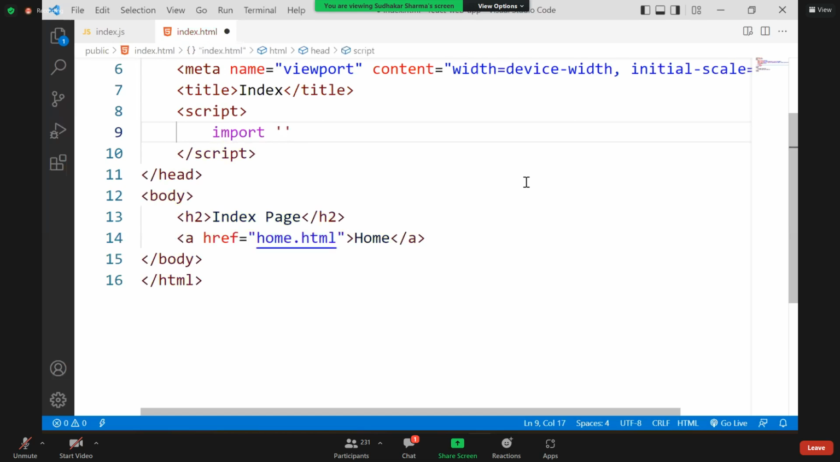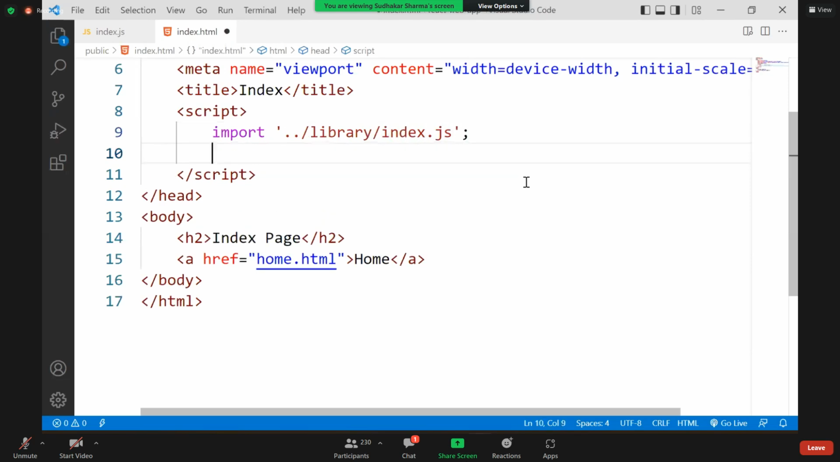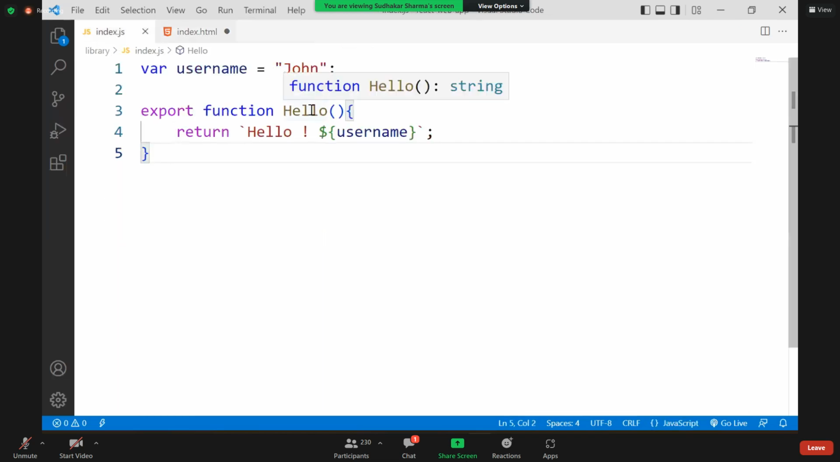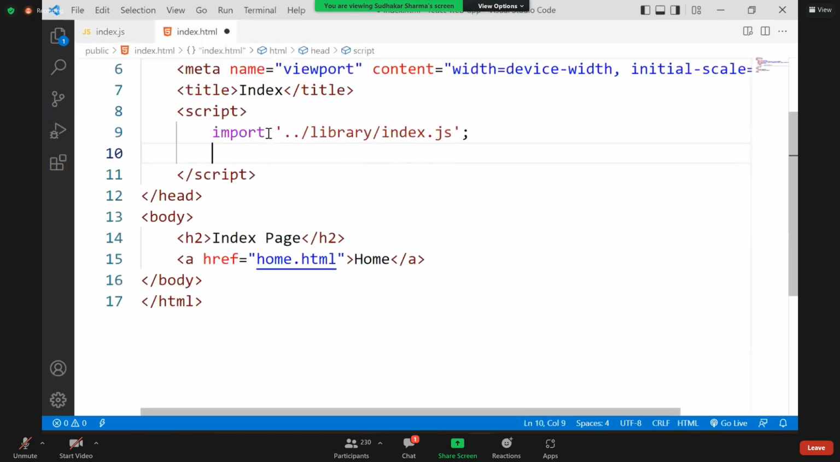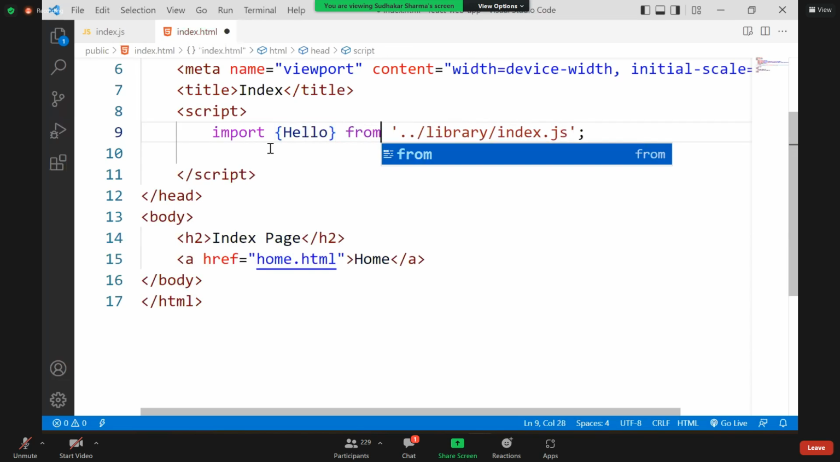Here import, what is the file to import? The file you have to import is .. because it is present outside. The file library, in that library we have index.js. We have to import this file. In that file, there is a function called hello, and we can access that function. What to import? We have to import a function called hello from this particular library. Understood?